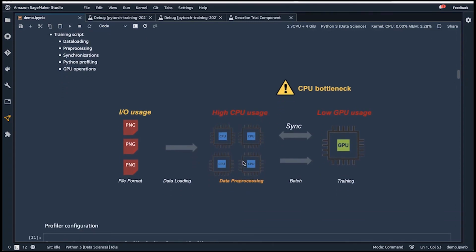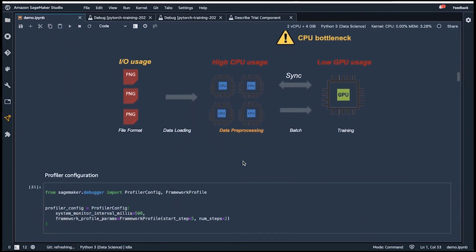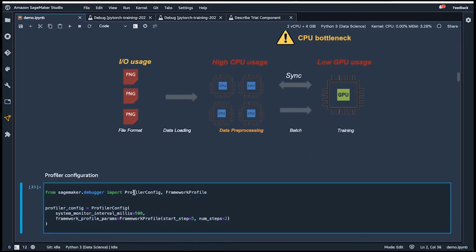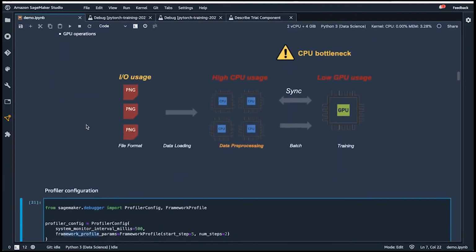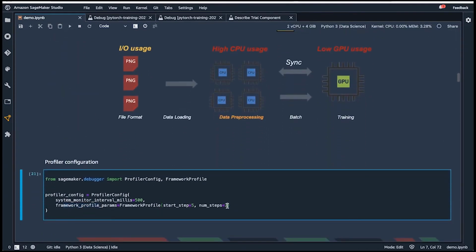To collect the performance metrics, we define now a profiler config. In the profiler config, we tell debugger to select system metrics at 500 millisecond sampling interval. We also specify a framework profile. The framework metrics refer to the metrics captured from within the training script. And here we collect it for 2 steps.